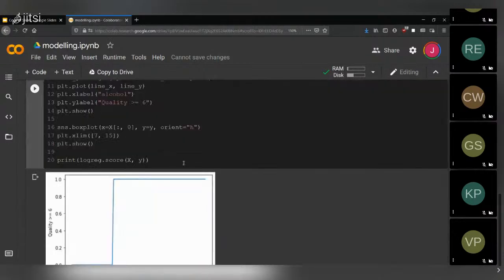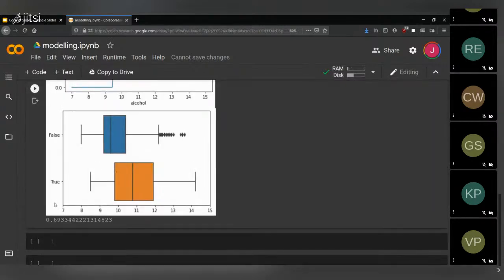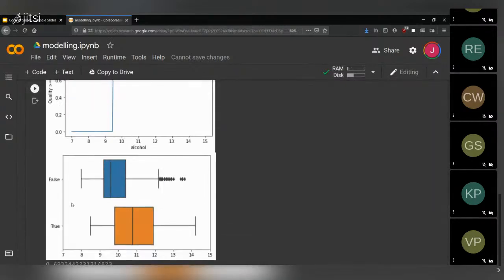And again, we can print the score. And the score here is 0.69. Again, the maximum is 1, so this is an okay fit.